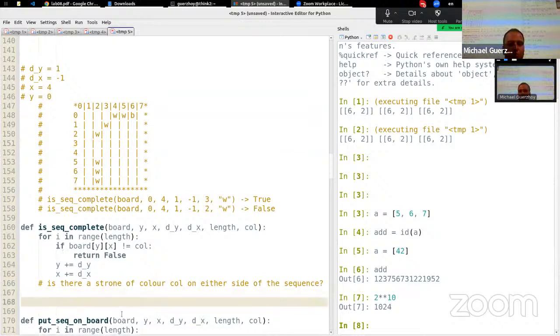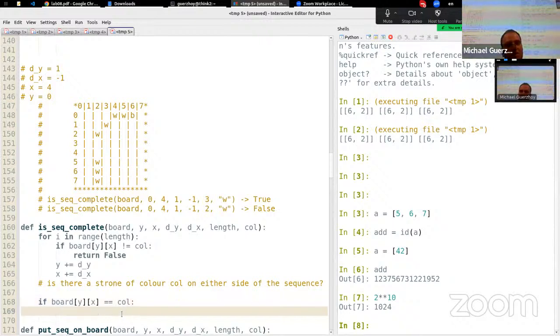So what I'll ask is: if board at y at x is... Now I worry whether it's equal to COL, because that means that the sequence wasn't complete. Then I return false.